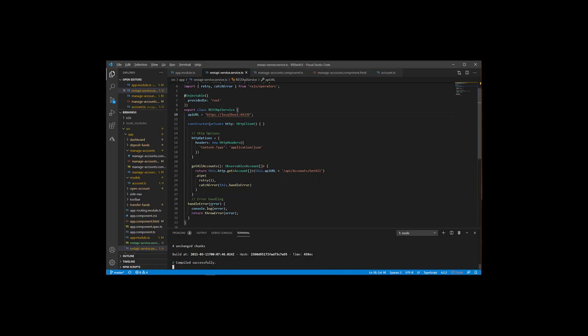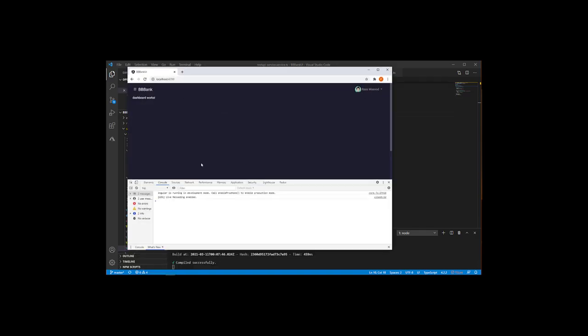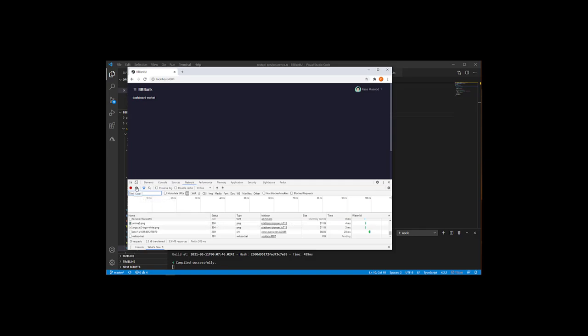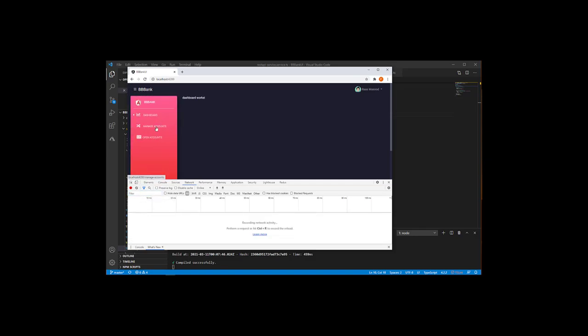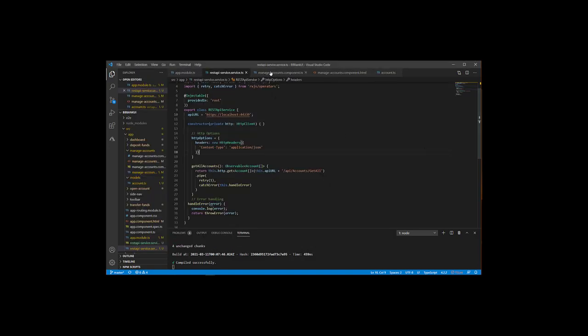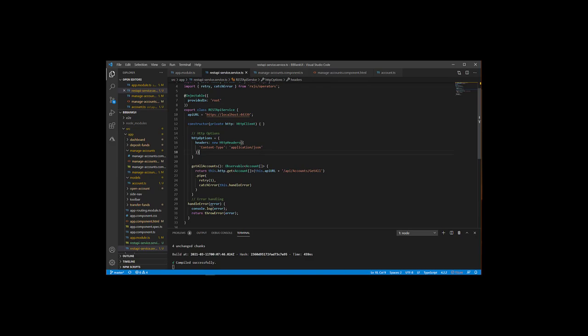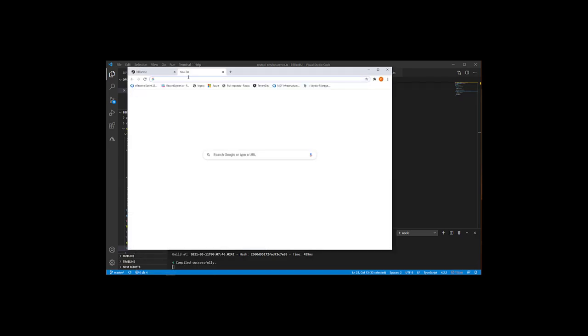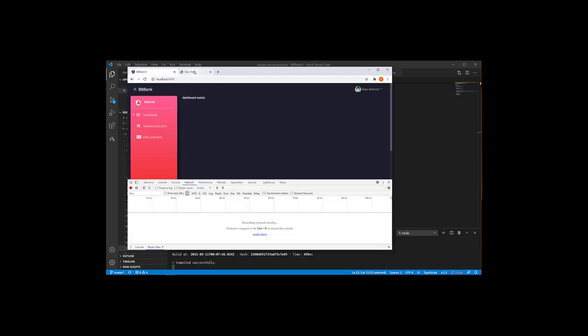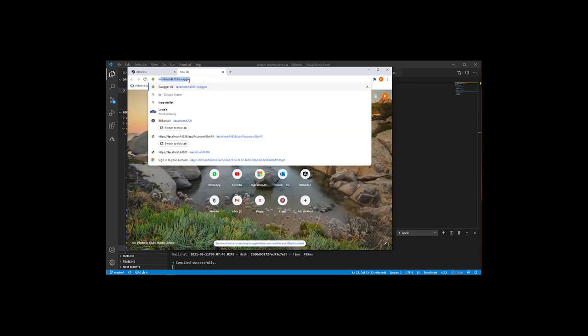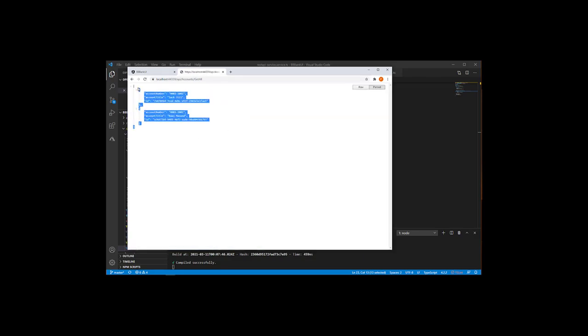Now let's run what we have. So we are here, and the moment we navigate to the manage accounts component, in its initialization we are making a backend call using an injectable REST API which we just created, and then that API is going to hit this URL. So let's make sure that the URL is working. Actually not here. So yes, this URL is working.